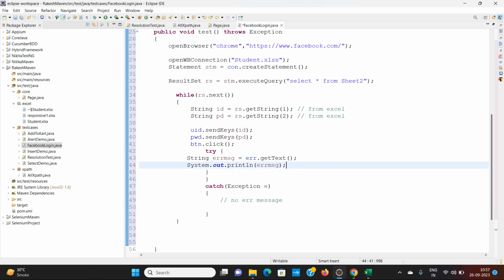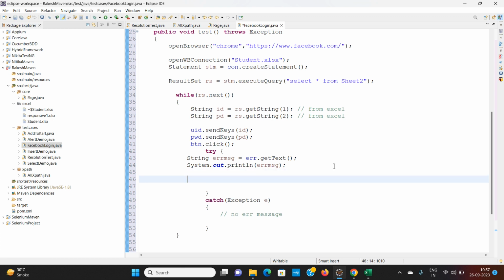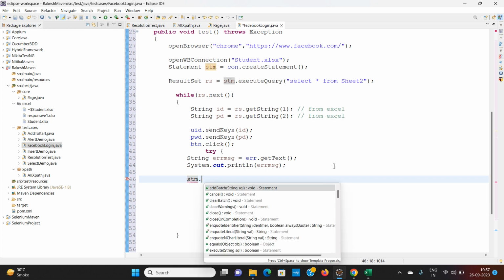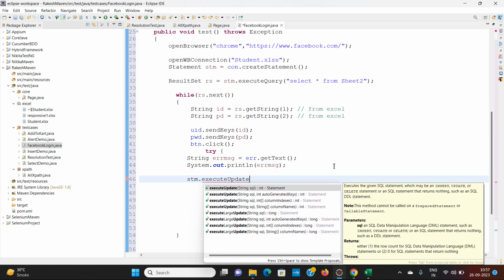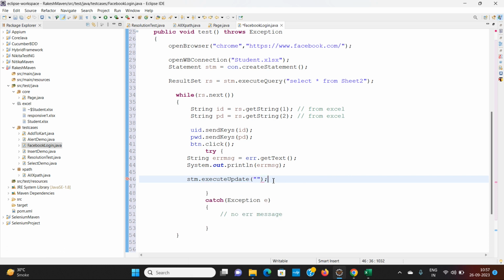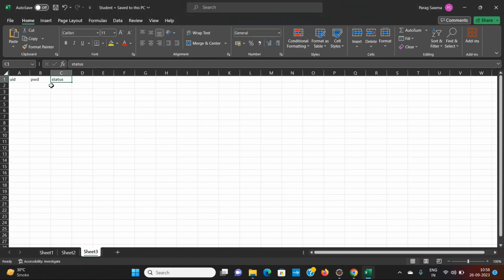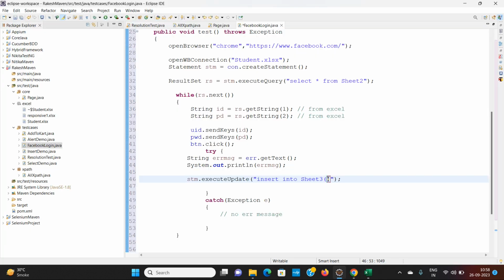So if it is coming in the try block, what I will do, I will write the same thing again, stm dot execute update and insert into sheet 3. Now where am I inserting? In sheet 3, UID PWD status, UID comma PWD comma status values.